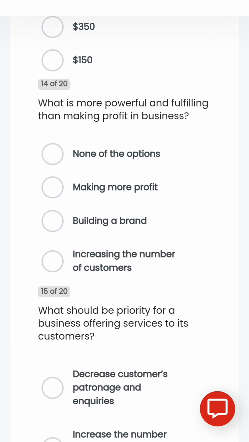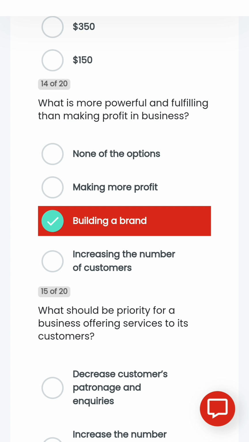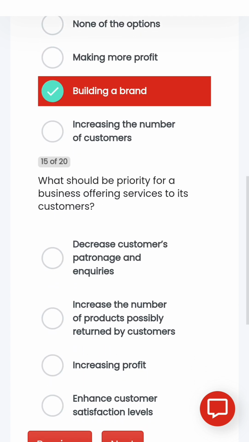Next question says, what is more powerful and fulfilling than making profit in business? None of the options. Let's see. Making more profits, is it powerful? It's building a brand. Your brand, just mentioning your name. Imagine mentioning iPhone. You know that even if you use the pack of iPhone to pack a phone that is not iPhone, it will have value.